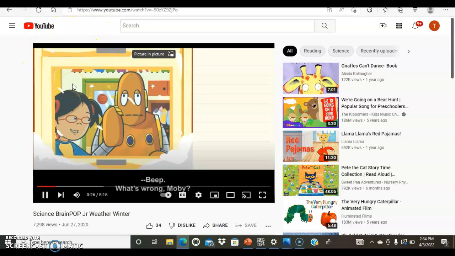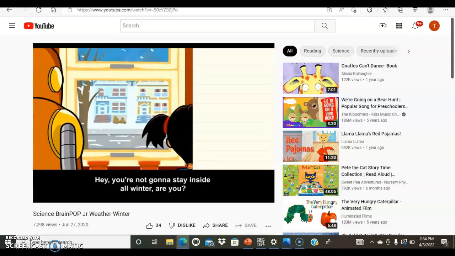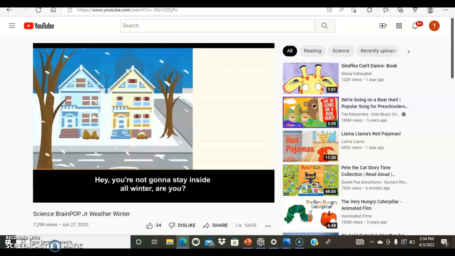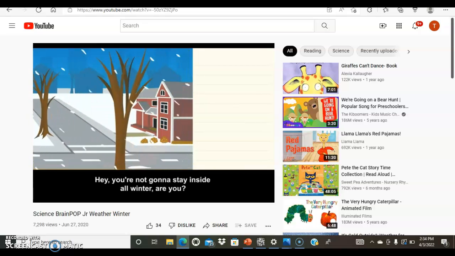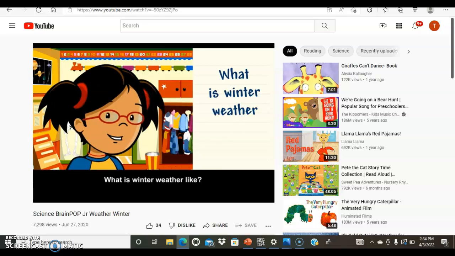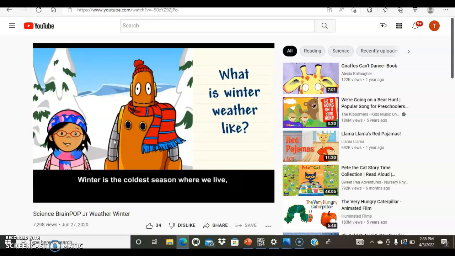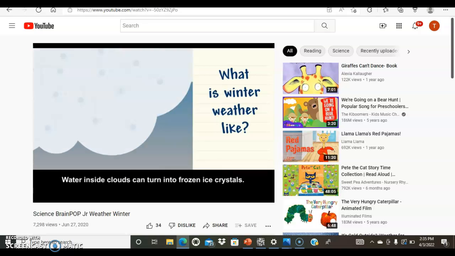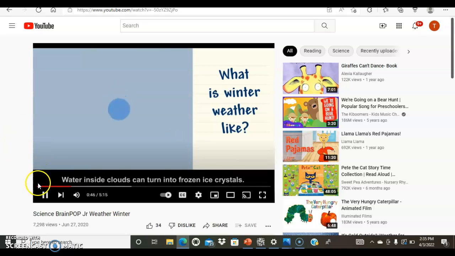What's wrong, Moby? You're not gonna stay inside all winter, are you? What is winter weather like? Winter is the coldest season where we live, and we get a lot of snow. Water inside clouds can turn into frozen ice crystals.